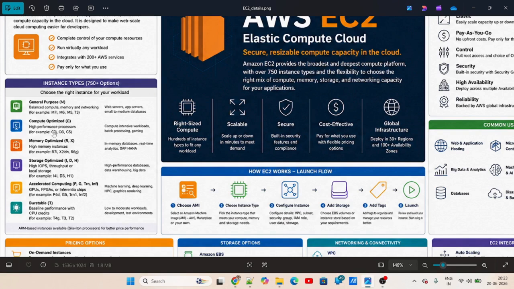Then you have compute optimized, where you need high performance processors. This is for gaming, batch processing, very compute intensive workloads. Then you have memory optimized, where high memory instances are required, in-memory databases, analytics. Then the other type is storage optimized. This is for data warehousing, big data, where your high IOPS throughput or local storage are very important.